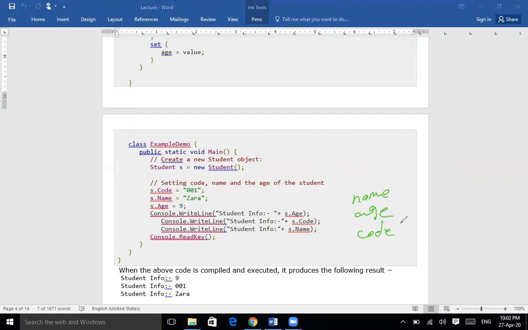Now I want to print them. How to print them? I use Console.WriteLine, Console.WriteLine, Console.WriteLine. Okay, and I'll say what? Using the object, I also call the property. So I'll say s.Age, s.Name, s.Code. So when I say s.Age, s.Name, s.Code it means I am calling what? It means I am calling get.